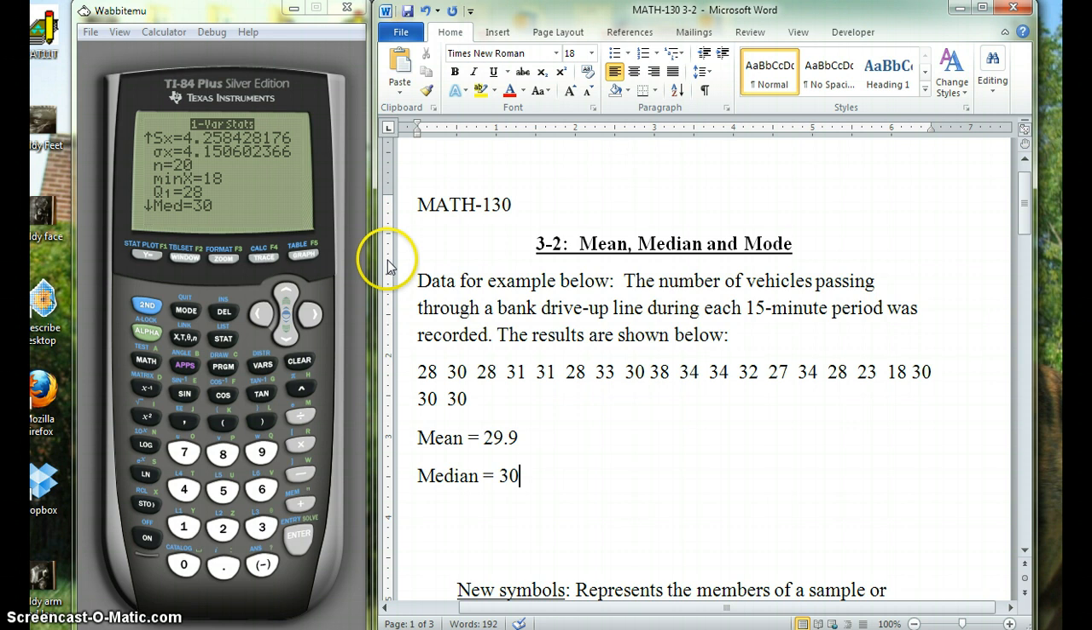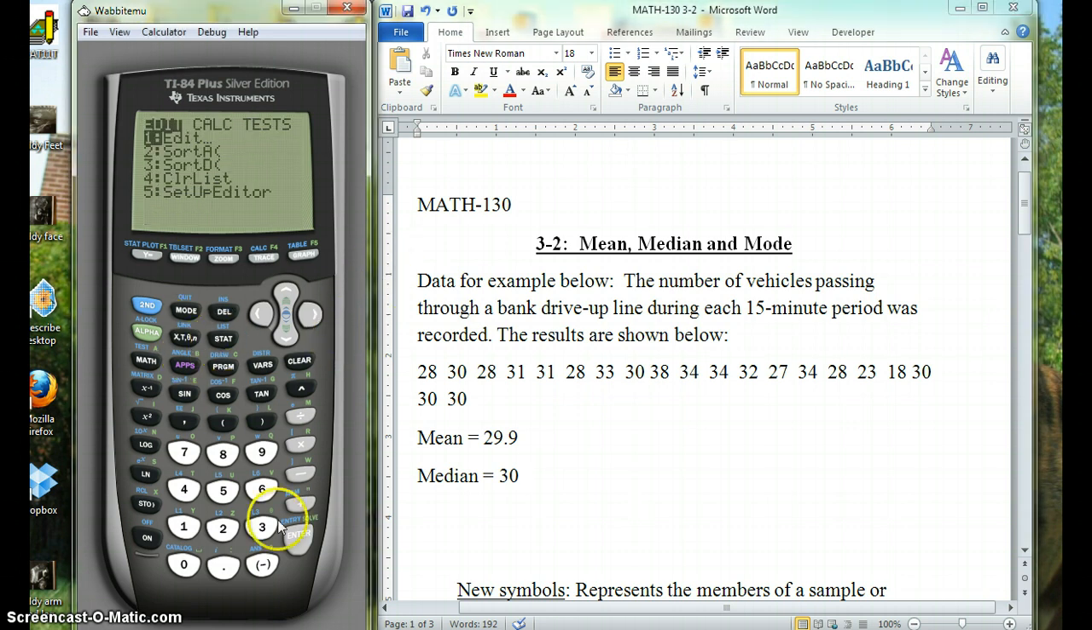Just a quick review. To put your data in, you hit Stat, Edit, and you put your data in there. If you ever need to clear out a list to do a new problem, you go up to the top, hit Clear, and then Enter. Once you have the data in, you go Stat, over to Calc, choose One-Variable Stats, and in List you want L1, and you want your frequency list blank, and then you'll hit Calculate.